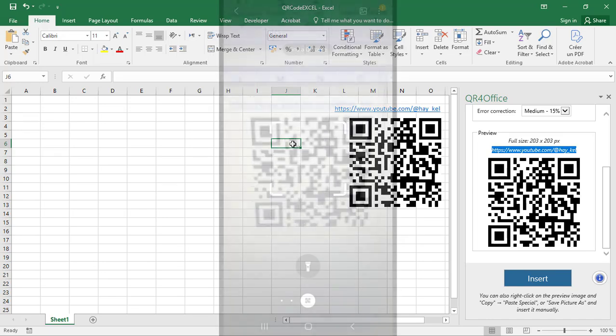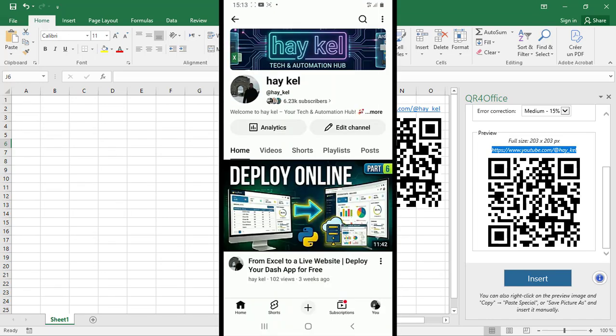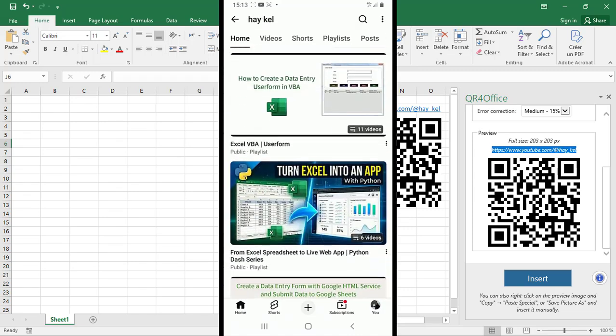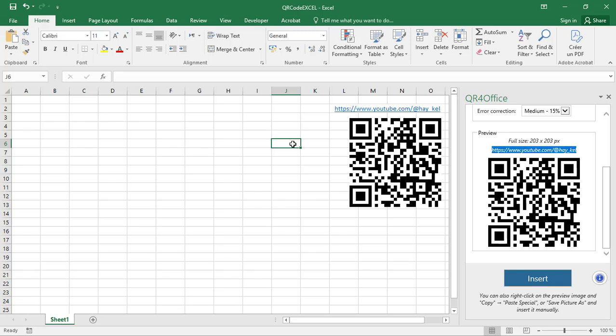Now let's test it. As you can see, I scan the QR code with my smartphone, and it opens my YouTube channel instantly. It works perfectly. Now your Excel files are interactive. Let me know in the comments if you ran into any issues, and see you in the next tutorial.